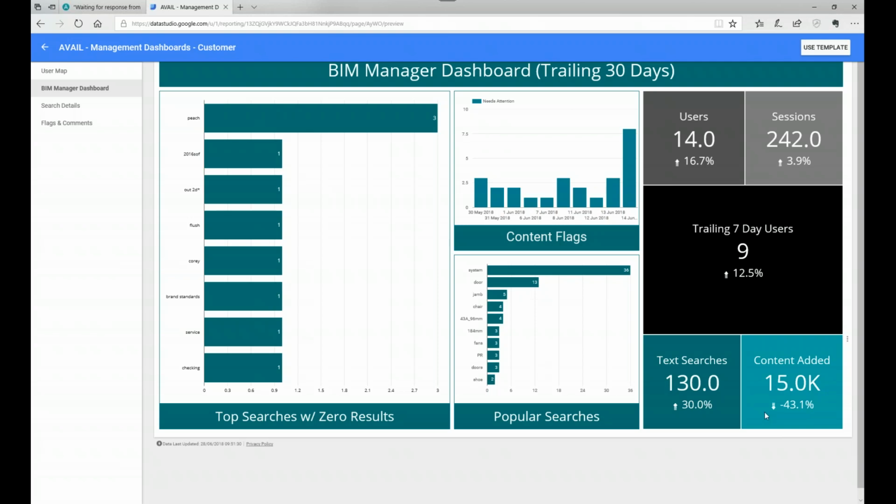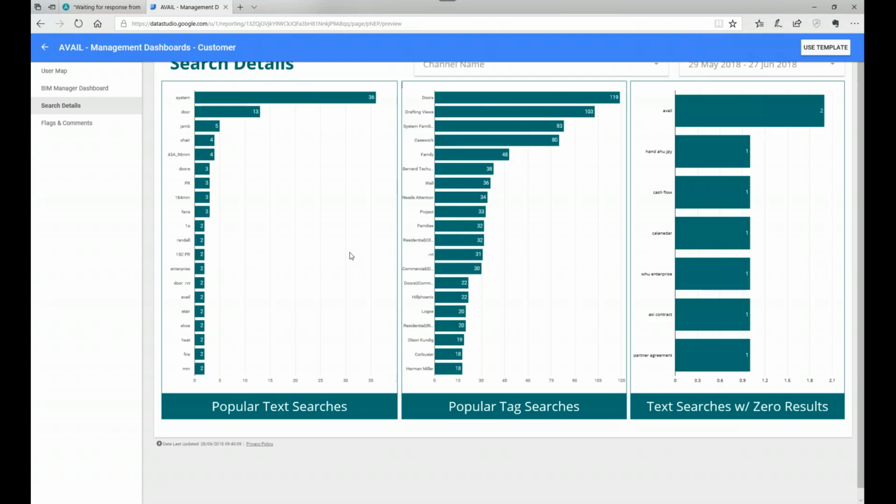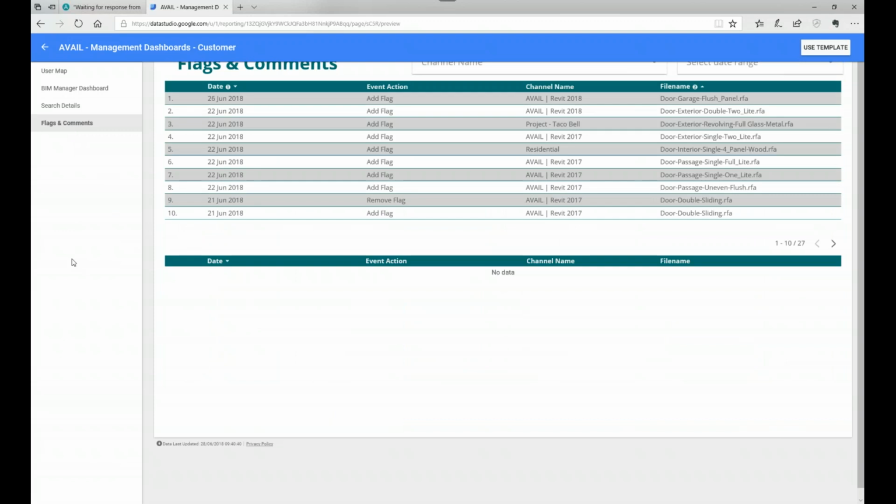So, in addition to that, we've got how many text searches, content added, but over here we've got our search details as well. So, popular text searches, popular tag searches, so what are people clicking on from the tags? Once again, all this gives us some really good information that we can use to help build our library. Once again, flags and comments, all the different flags and comments that people are making, it's just listing them out there so that we can keep track of them as well through an analytics management console.